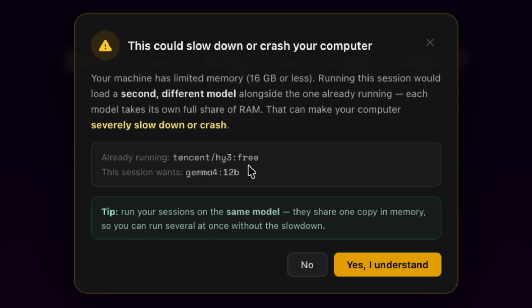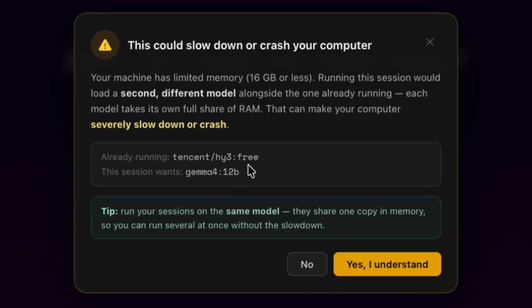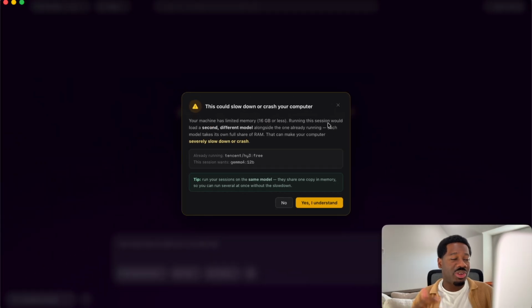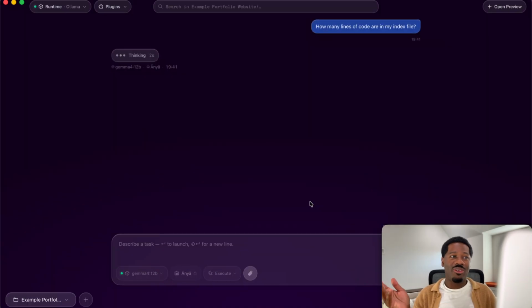And I'm glad this came up. This is actually just a warning for people with limited hardware, just like myself, who have 16 gigs of RAM, where if I'm running more than one model, it'll just say, hey, are you sure you want to do this? Because it can crash your computer. Right now, I'm running a model in the background that is a cloud model, so I have no worries about this right now. As you can see, this Tencent one is running in the background, but I'm using this session right here, which is Gemma. Tencent is on the OpenRouter runtime that I've been using, but I don't have to worry about that. And there we go, off to the races.